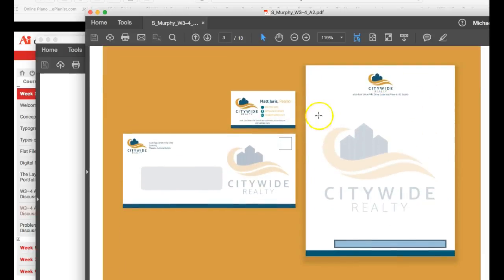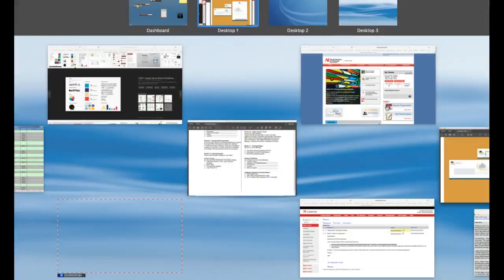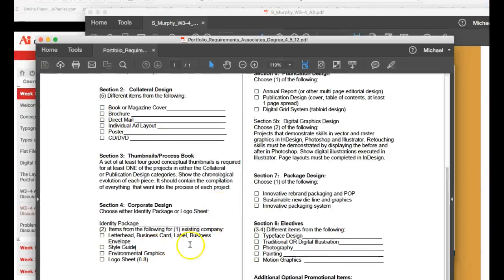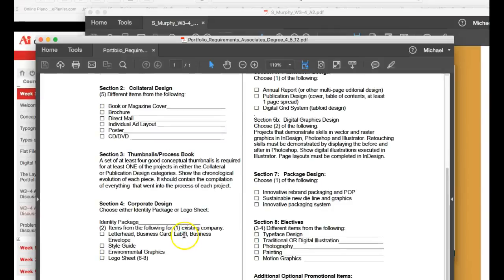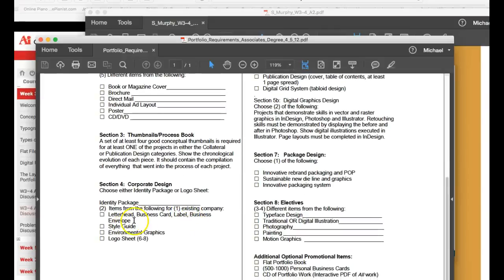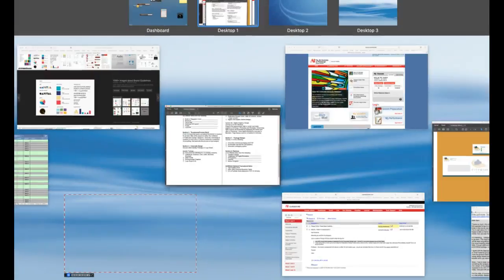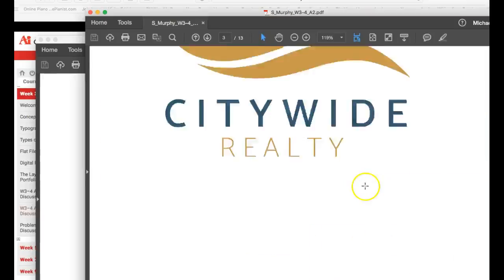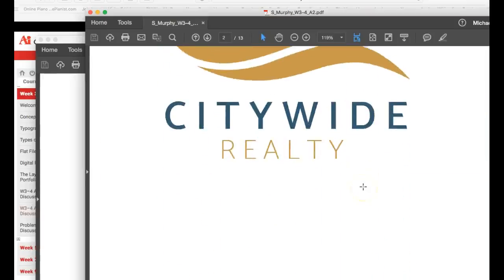Okay, so that's that. You need a sticker here too. Sorry, a label. For the business envelope, a label, a business card, a letterhead. It would just be a label with the logo. That suffices right there. So never mind what I just said.